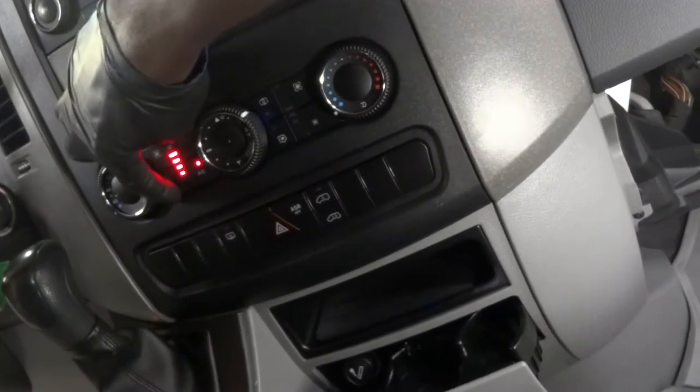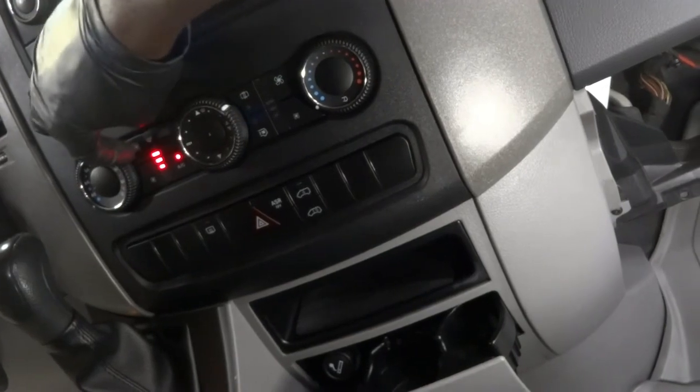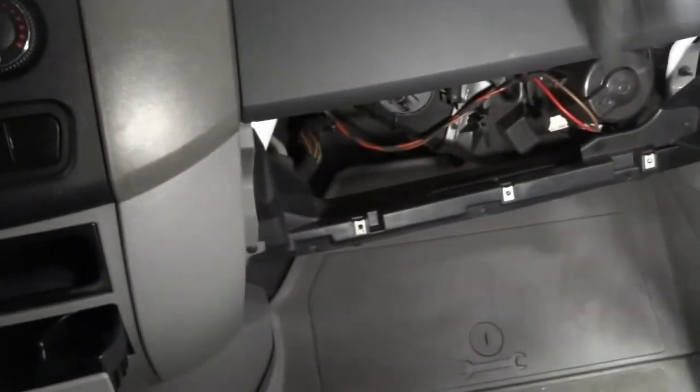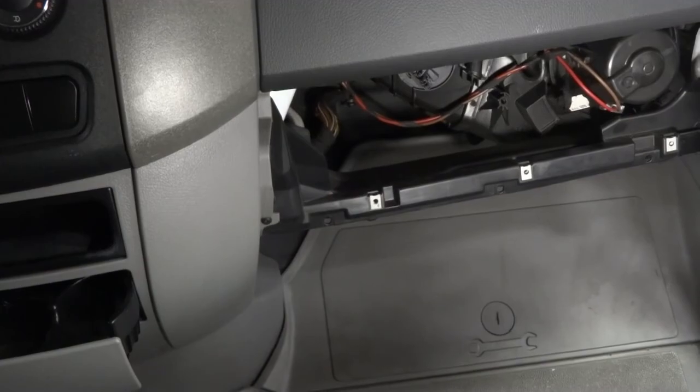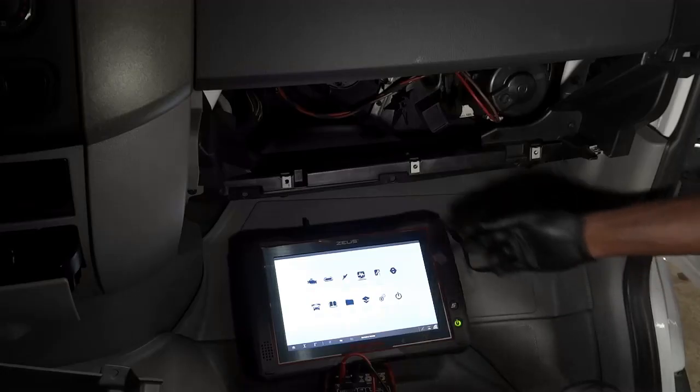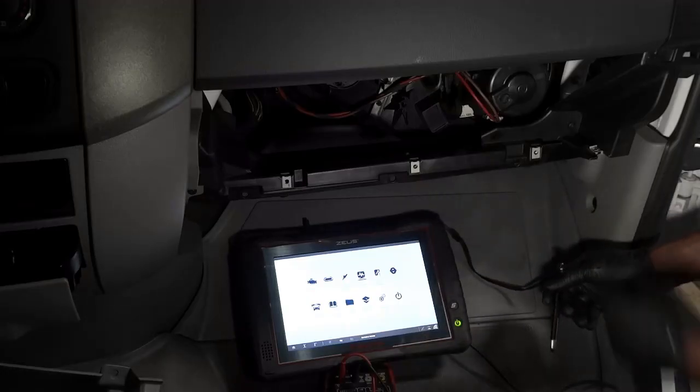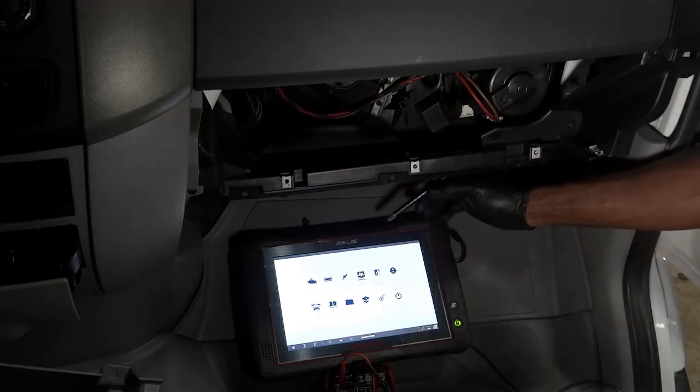Just watch. I am turning the blower motor on right now and nothing happens while the blower motor is connected. I'll bring up the lab scope. Alright, so I'm going to set up the lab scope and let's see if this blower motor is drawing any current.